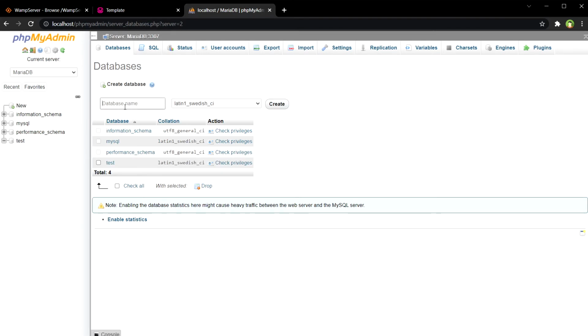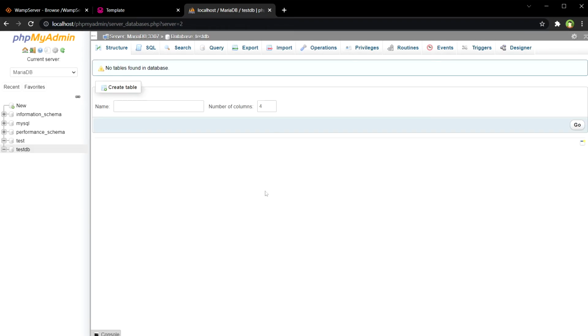And from here, you will name the database here testdb, and then hit this create button, and this database was created. Now you can create table in this database and perform more operations.